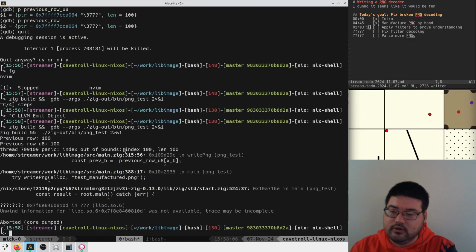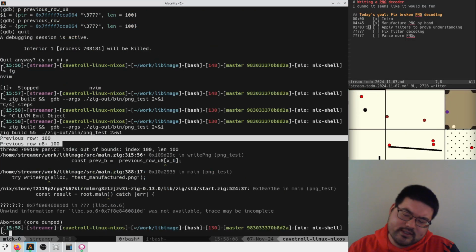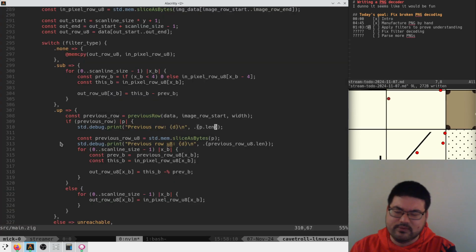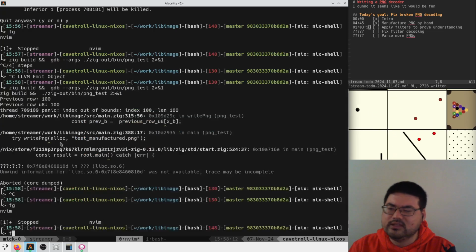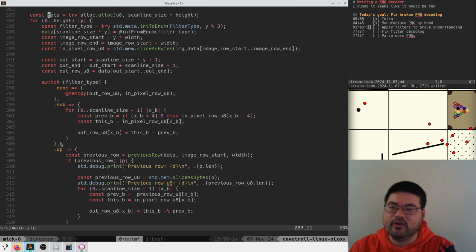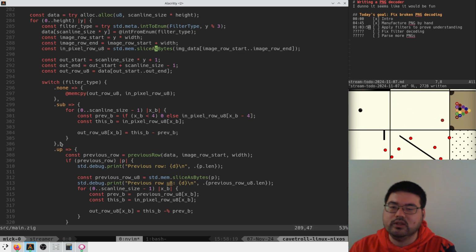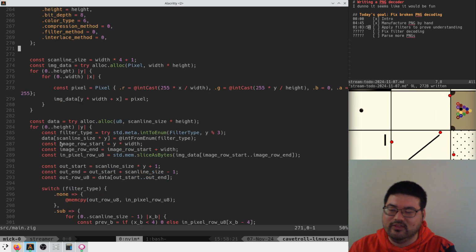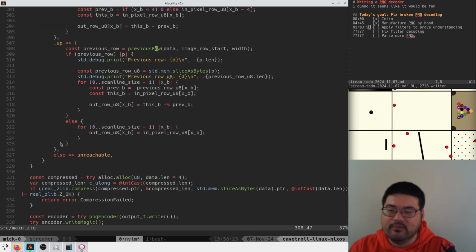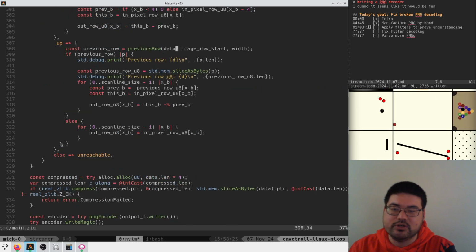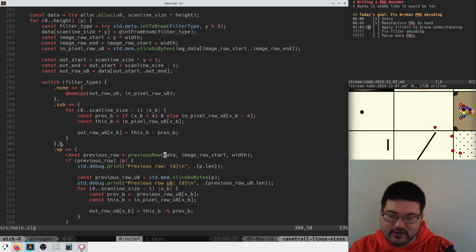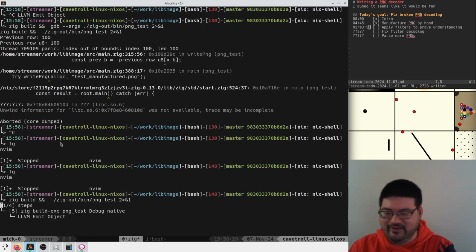Okay. Yeah, so we have the U8 size and the non-U8 size are the same. That's insane. Unless the type of previous row is bullshit. Oh, god damn it. This is why I need to refactor, because we have data and image data, and we're just using both of them. God damn it.